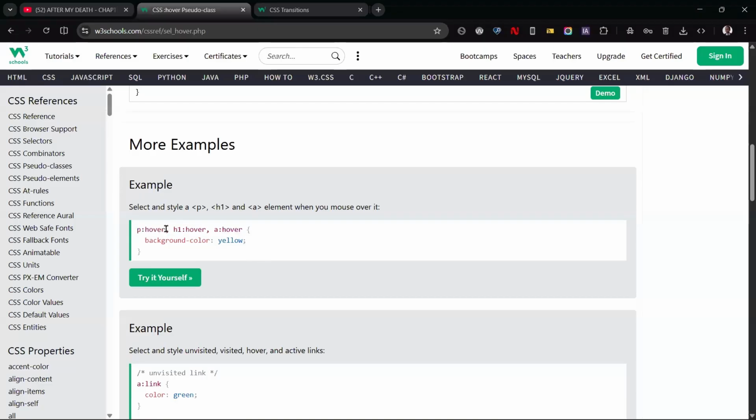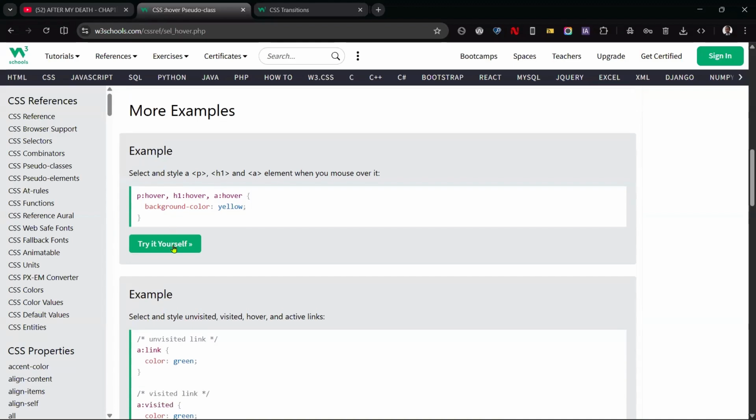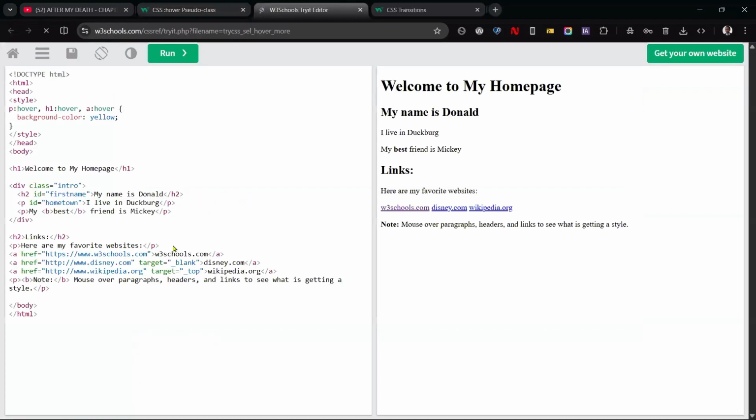You understand? So this one is a different element. This one is a different element. This one is a different element. So you're telling that all these different elements, the background color should turn to yellow when you hover on them. So when I run the example, when I come here, you see it's yellow, this is yellow, right? So whichever I hover on, the background color is going to be yellow.